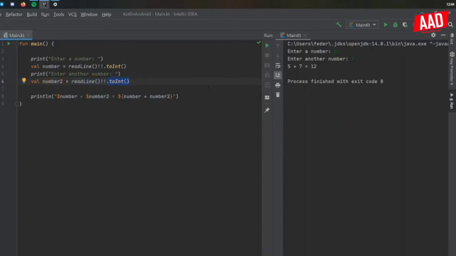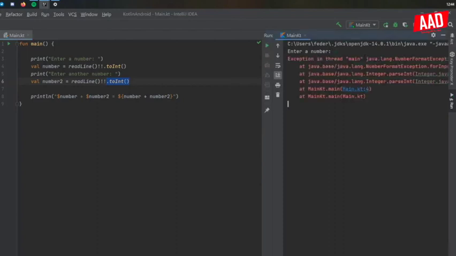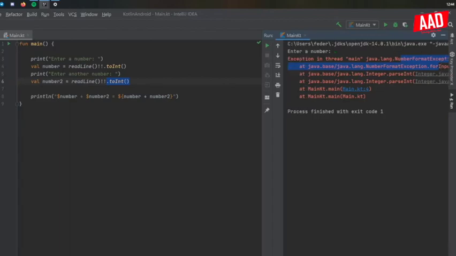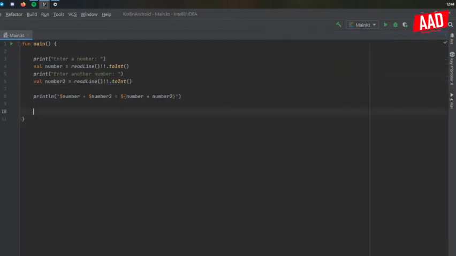But now this is probably where you will encounter most of your first errors. For example, if we enter the letter A, it's going to give you a number format exception: the input string cannot be converted to an int because the letter A is not a number. We will talk about exceptions later and how to handle them, but keep in mind that it is absolutely normal, when you have user inputs, for users to try to input the wrong data type. But let's close that and continue.